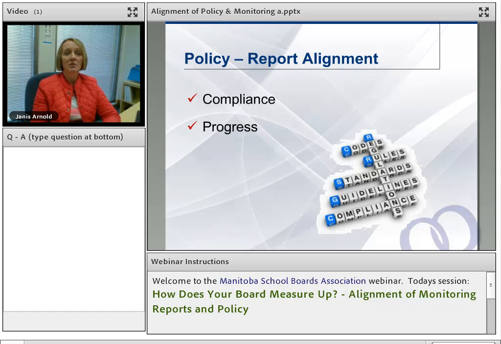So first, assess the intention of the policy. Is it compliance, or is it progress? You're taking a listing of your whole current reports. As I said at the beginning, you're going to assess what is coming on your plate at the present, and maybe assess it for, is it a compliance report, or does it show progress?